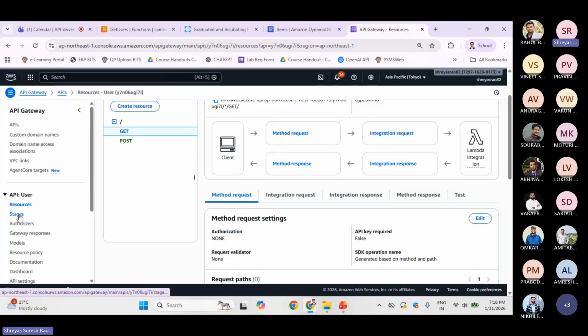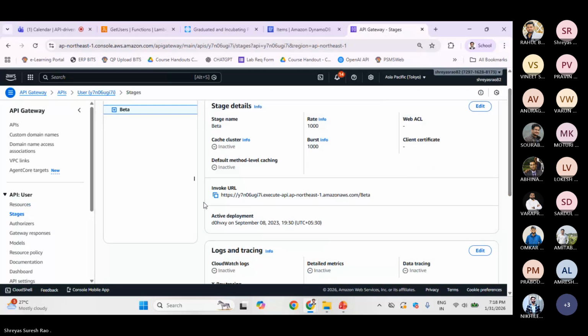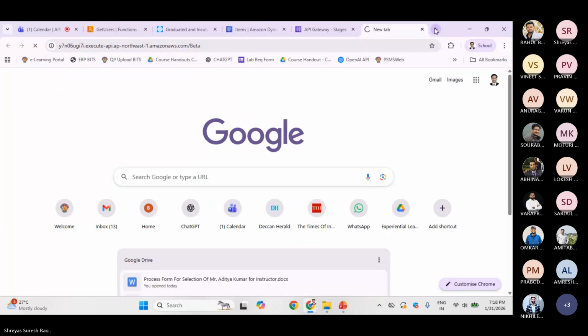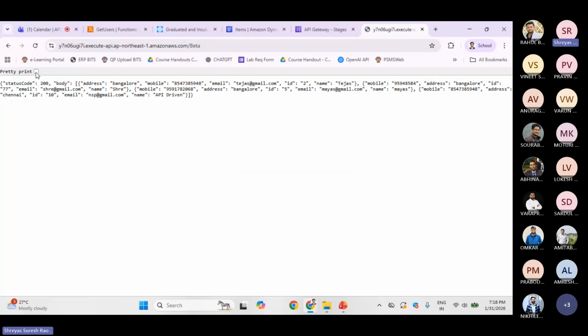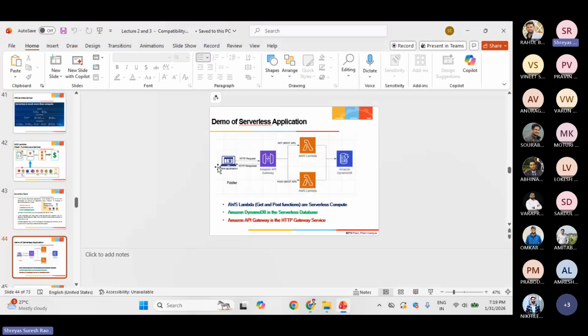And if I go to stages here, it will give me the URL. So I can directly invoke the URL. Okay. And you can see my response. So when I click on the URL in the API gateway, this activity is happening.